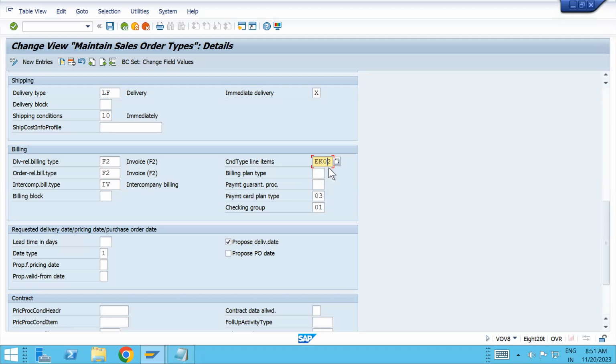Clear? Yes. The next field is billing plan type. So nothing more apart from this. Make a note.